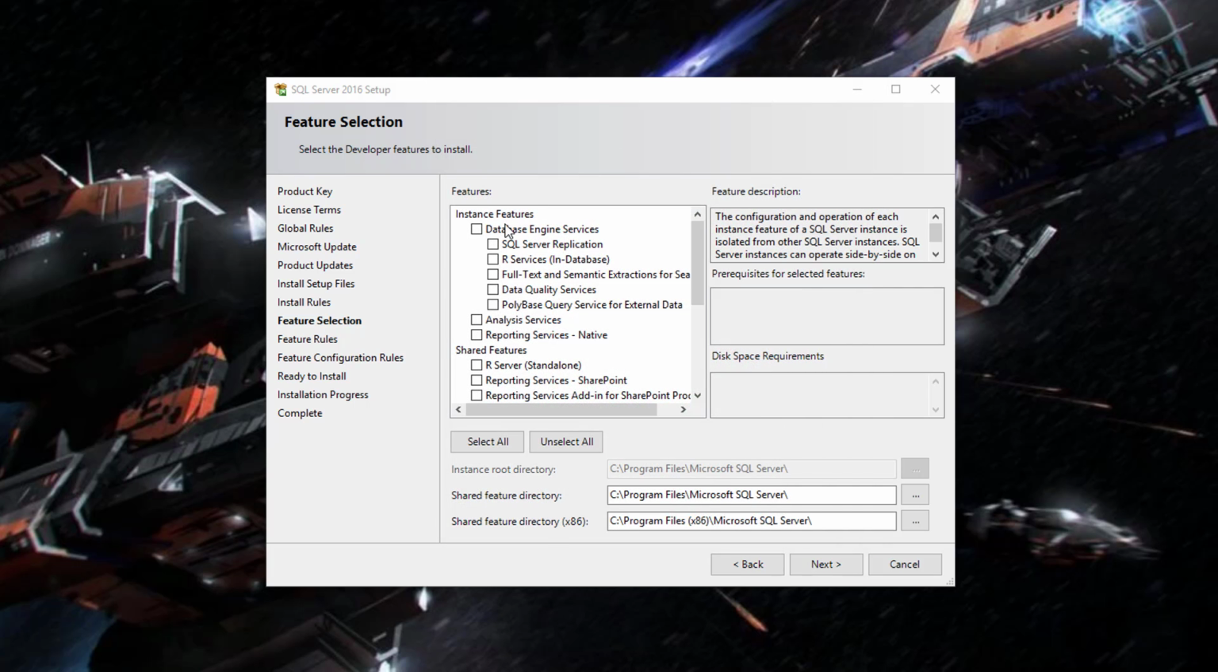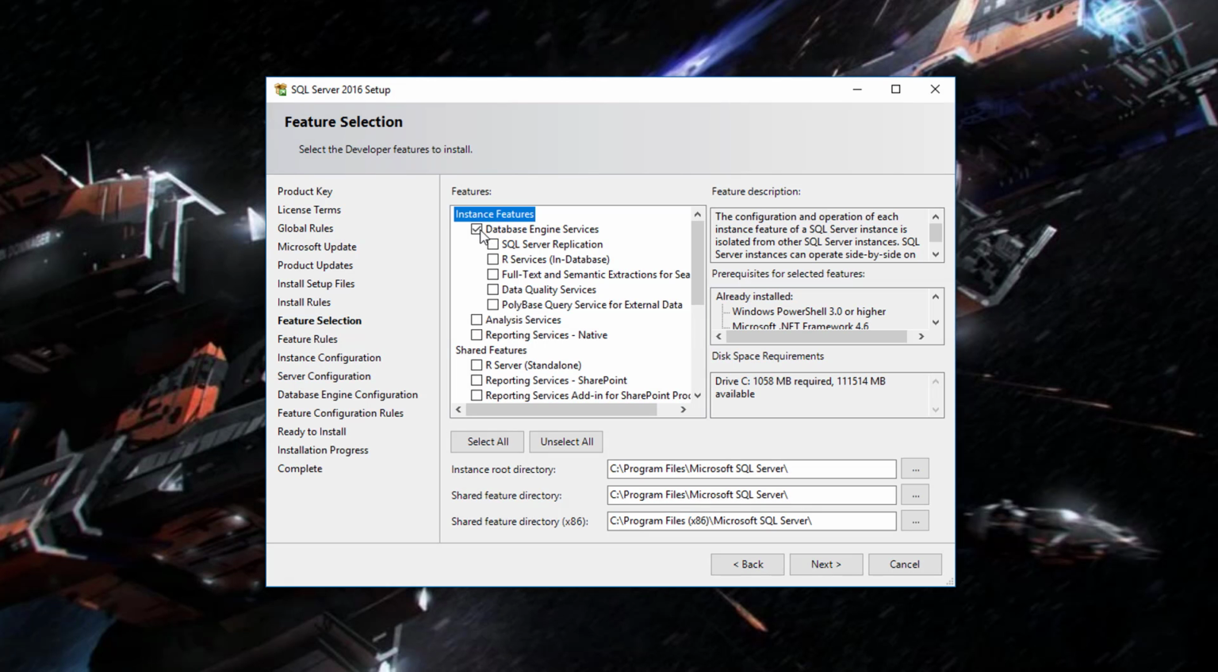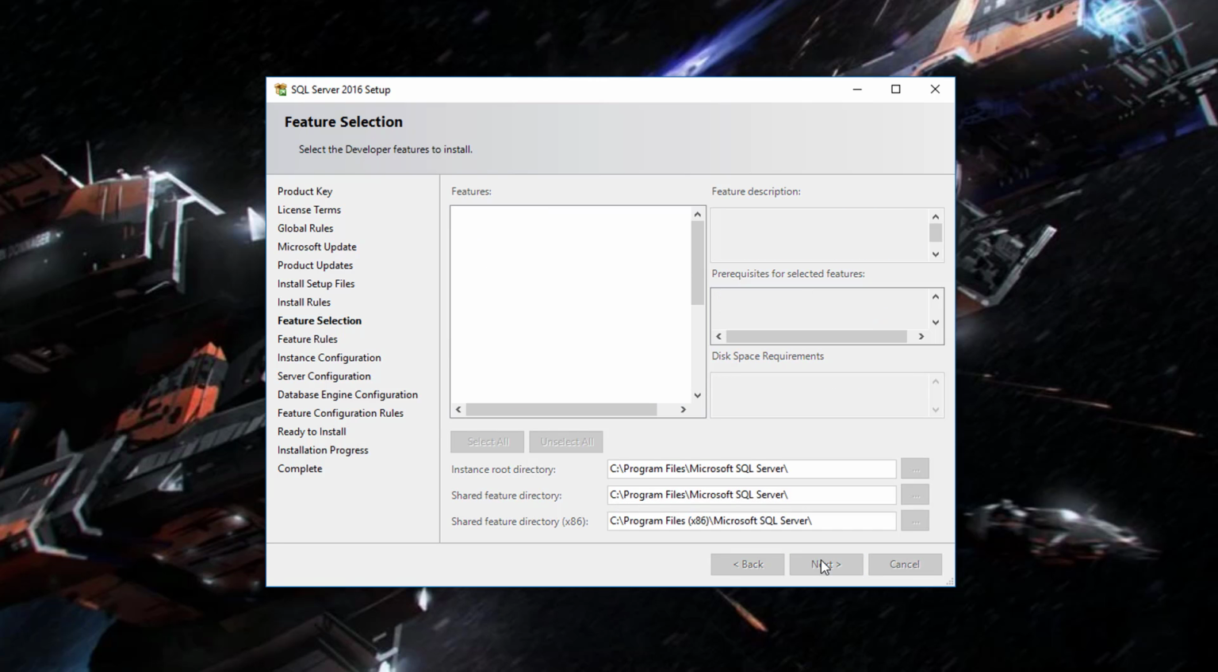So we're going to follow that to the letter. And in our case, select only Database Engine Services. That is all we actually need for this install. We can always go add more later. Select Database Engine Services. You can leave all of your directories as they sit. There's no reason to change them unless you really want to. Click Next.